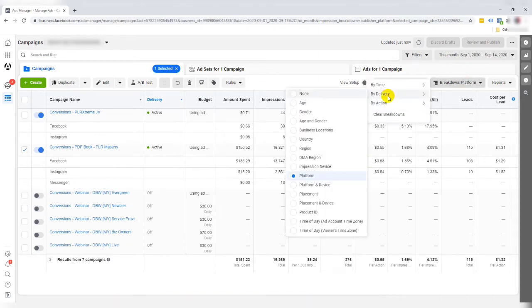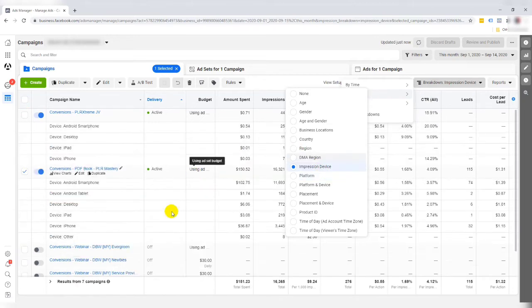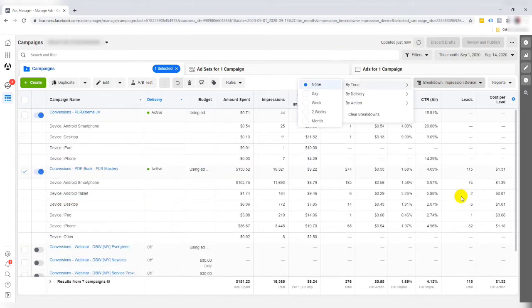And if you want to take a look at breakdown, delivery, and also have a look at the device, let's take a look at impression device. You can see that a lot of the leads are coming from Android smartphones, and we have a distant second, which is like half of the results, iPhone. And if you take a look at desktop, this is really interesting. Desktop has only like 6 leads, and I think this goes to show the rise of mobile marketing. Most people are viewing and surfing websites from their phone nowadays, and they take action from their phone.